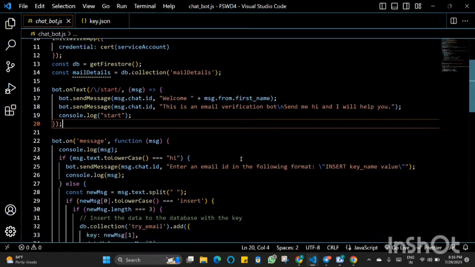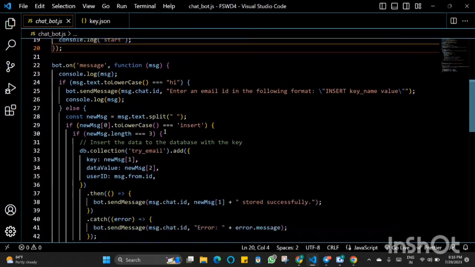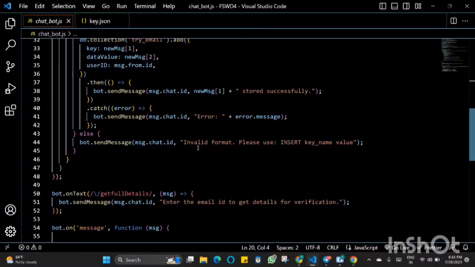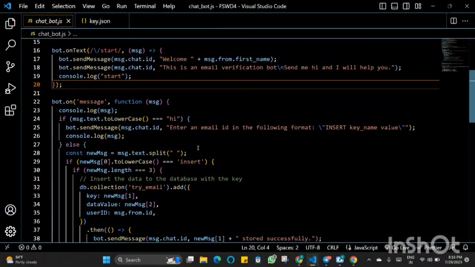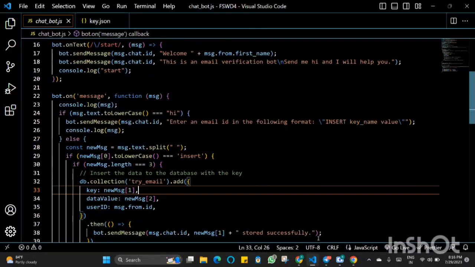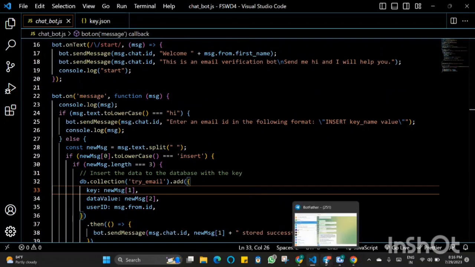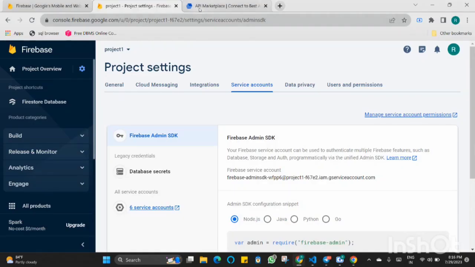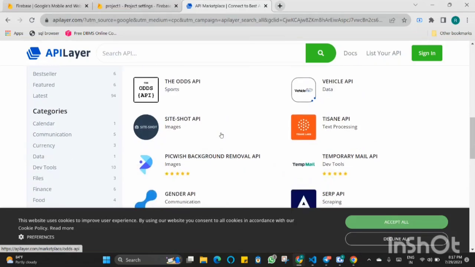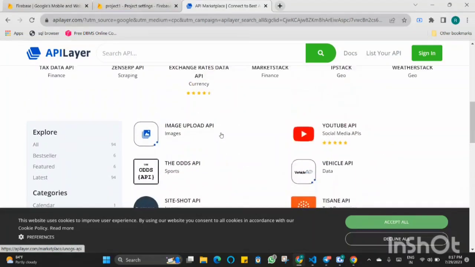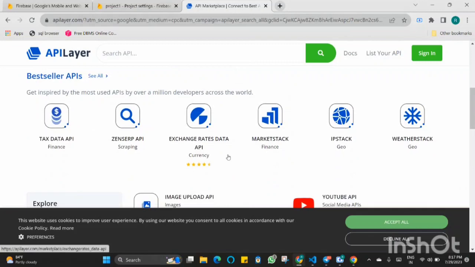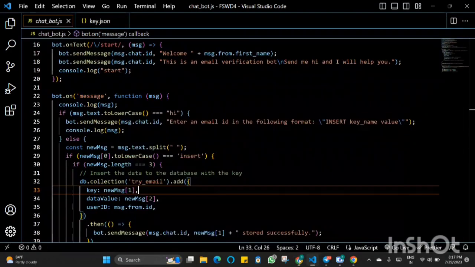The next part is to build an interactive Telegram bot so that we could chat with it, store some email and related stuff, and verify whether the email is valid or not. For this I have used an API which is available at apilayer.com. There are many useful APIs here, and I have used the email verification API for this bot.